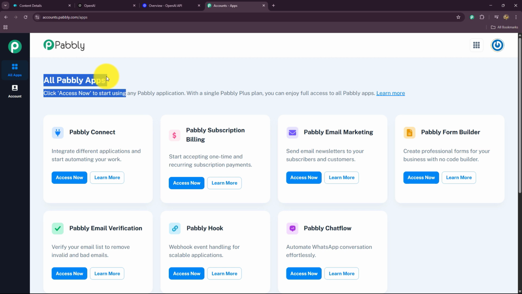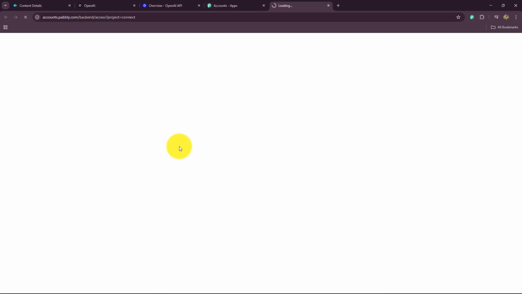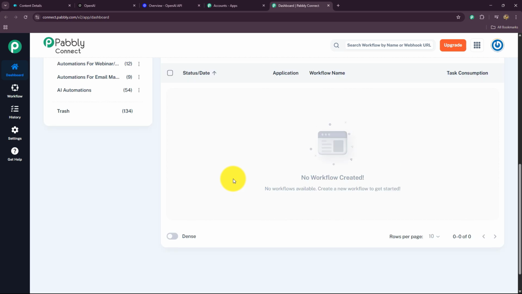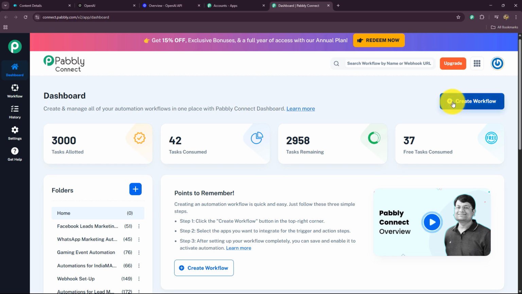This is the all apps section where we can find all the products which are offered by Pabbly. To create this automation, we are going to use Pabbly Connect. So let's click on access now over here. It has taken us towards the dashboard of Pabbly Connect. On this dashboard, we can find all the workflows which we have created. And to save the workflows, we can also create separate folders like this. Now to create a new workflow, let's click on this create workflow option.